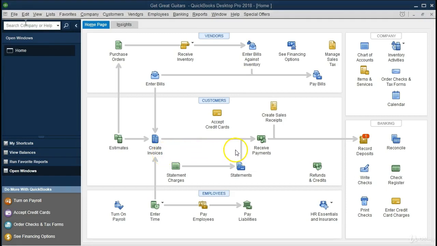We wouldn't have to create an invoice, we wouldn't have to receive payment, because we're going to record the sale and receive payment at the same point in time, that being the point in time that we create the sales receipt. And then that would go directly to the record deposit. Those are going to be the main components that we're going to be looking at within the customer section. That flow, that process, is the main thing we want to understand when we take a look at these processes. Let's take a look at those same items within QuickBooks Online.